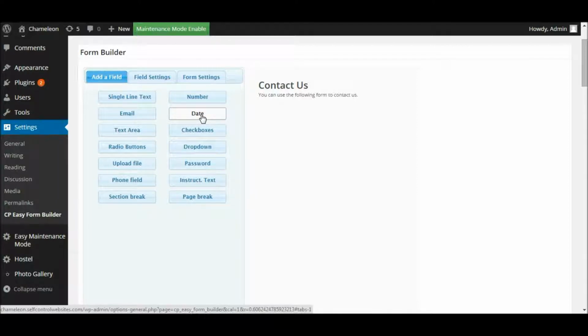Date, again, just allows someone to put a date, and it will give you a calendar to allow your website visitors to actually choose a date. You've got checkboxes, which again allows your visitors to choose from a number of different options, and you've got drop down list, which again allows your visitors to choose from a drop down list. Now we've just got things like adding a password, if you're going to be allowing your visitors to create passwords, instructional text, and a page break. Some of these we're not actually going to use for the purpose of this demonstration. We're just going to stick to single line text, email, text area, and I'll just show you the difference between things like radio buttons, checkboxes, and drop down lists.